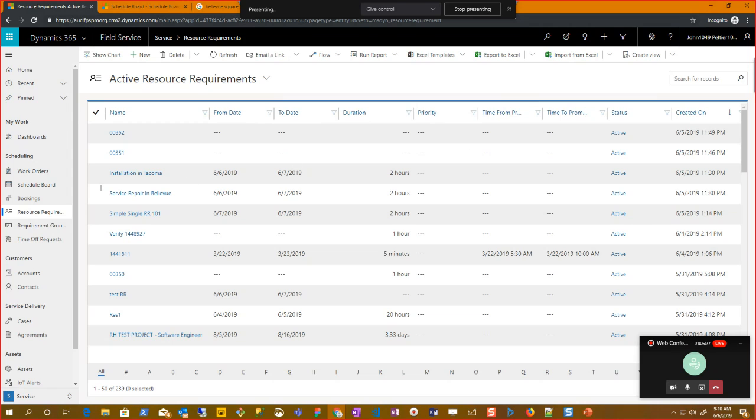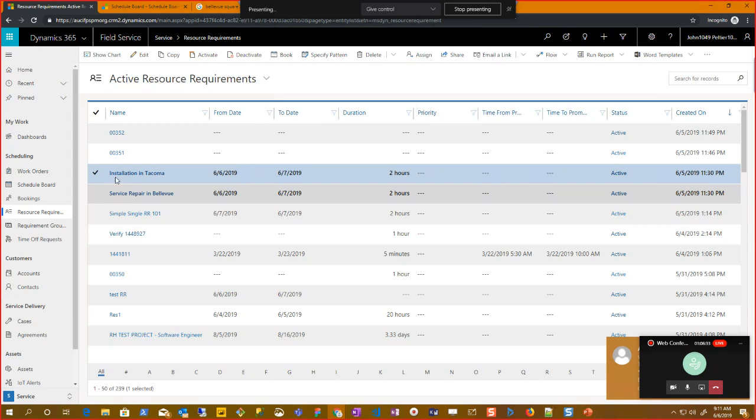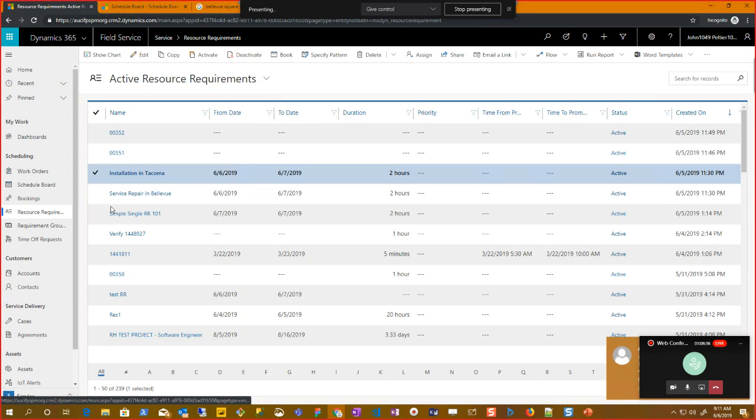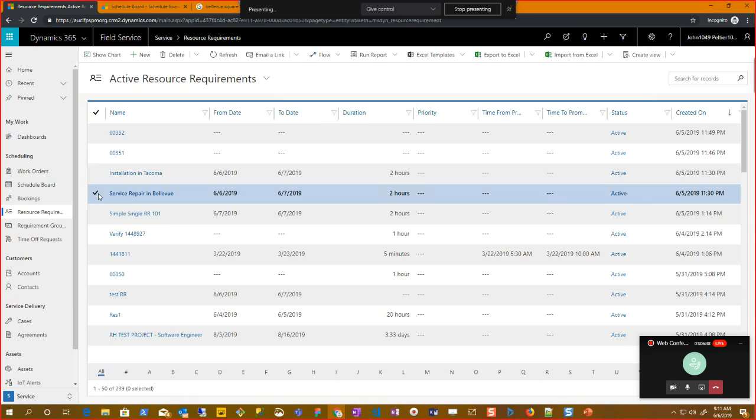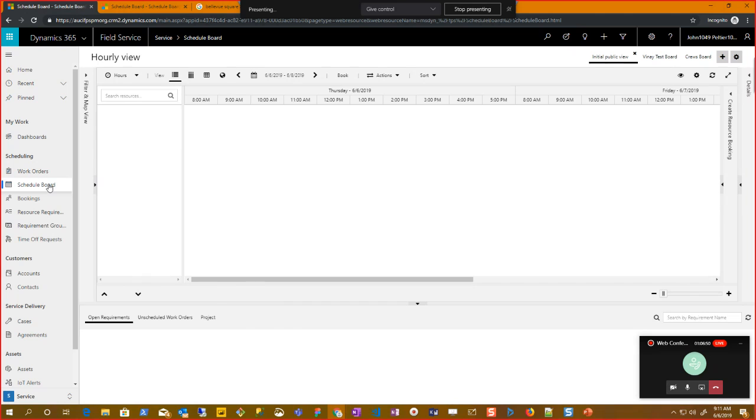Here is a scenario where we have a scheduler who is trying to schedule work for an installation that is happening in Tacoma and a service repair that is needed in Bellevue. So usually the scheduler's go-to place is the schedule board, where it provides a suite of scheduling capabilities.